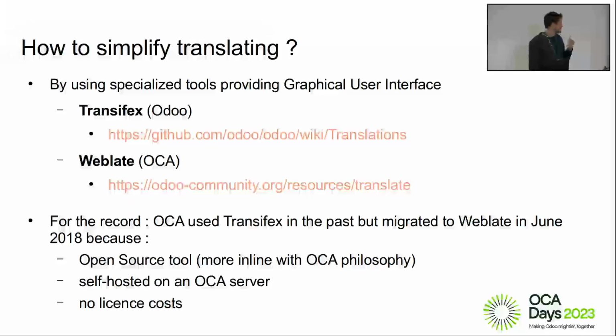The purpose is more to discuss Weblate, which is a tool used by OCA for translating OCA modules. Here you also have a page on the Odoo community website. Just for the record, OCA used to be on Transifex in the past, but since 2018 we migrated to Weblate, because Transifex wanted us to pay a lot for our usage, and because it's not an open source tool, so it was not really in line with OCA philosophy. We migrated to Weblate, which is open source and which we self-host on one of OCA's servers, and there is no license cost. On Transifex, you can argue whether you are an open source community or not, and you may have to pay a lot.